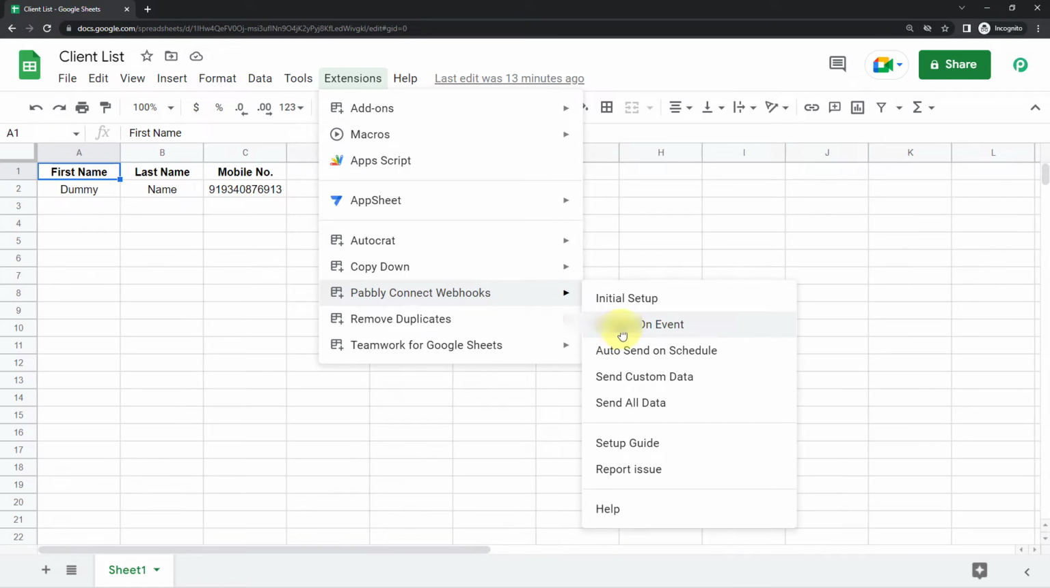So by selecting send on event, we are basically telling this add-on, telling this Google Sheet that as and when new details or new data is added in a new row of this spreadsheet till our trigger column, the trigger column which we have selected, instantly send that new data to Pabbly Connect. So send on event basically means as we receive the new data till our trigger column, as a trigger column is filled, instantly send the complete row, the complete new data of that row to Pabbly Connect.